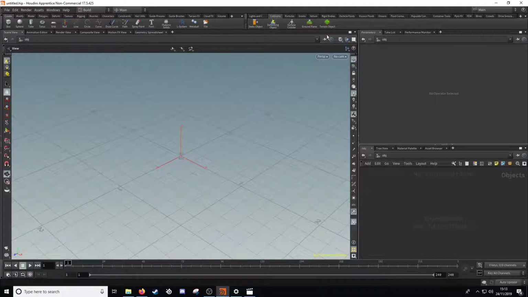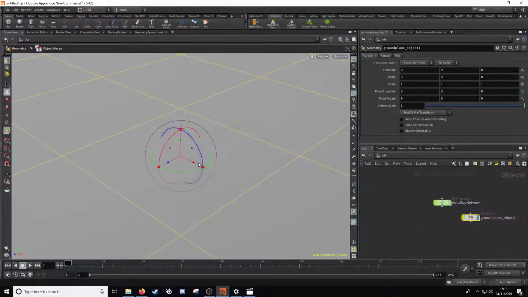So first things first, I'm just going to make a ground plane. This can be hidden later, but we're just going to have this as a base layer to work from, so that we have something the water can initially collide with.